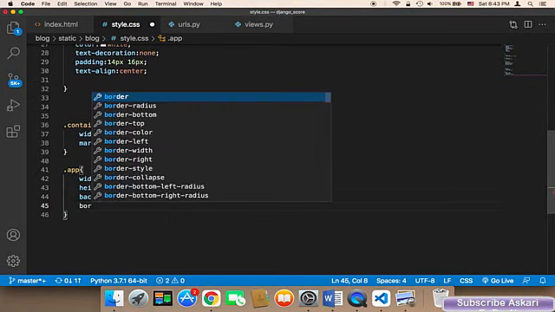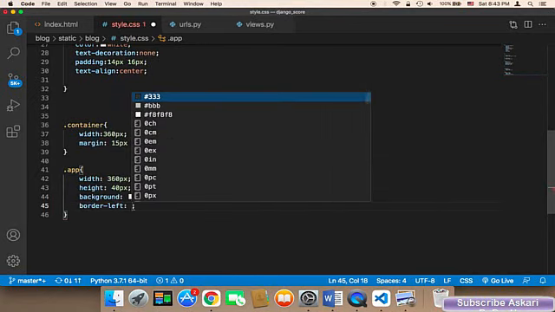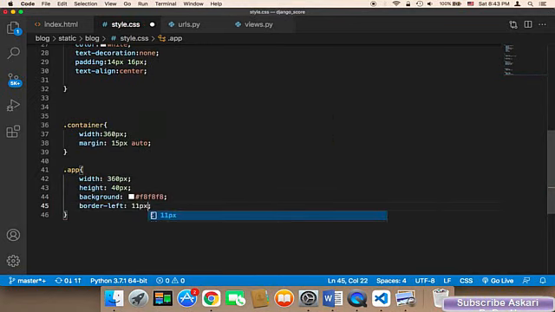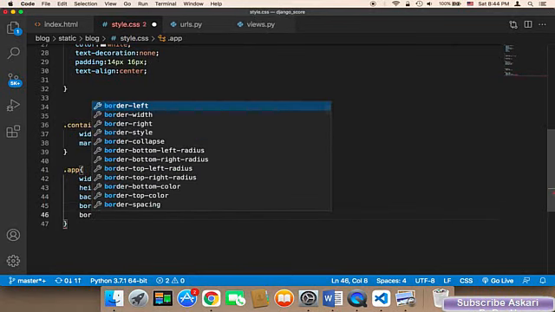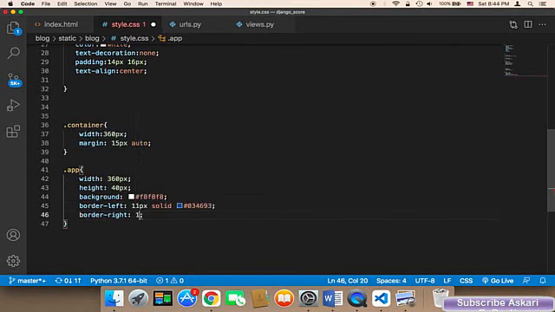So I'm going to say border left. So the border left is going to be 11 px, solid. And then let's add some color here. I'm going to say 0349693. And I'm going to say border right. So the border right is going to be also the same. It's going to be 11 px, solid. And then I'm going to use this color, E89E01.